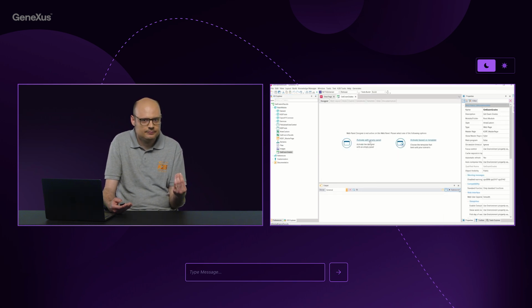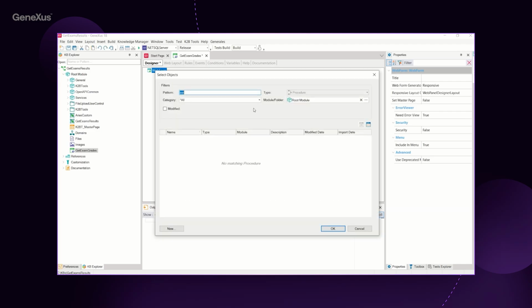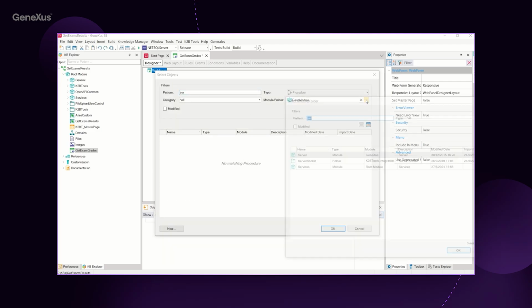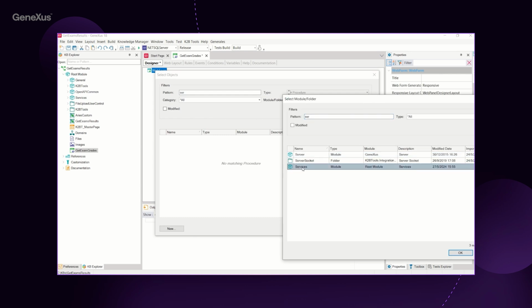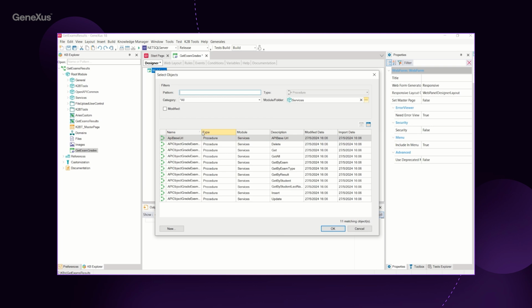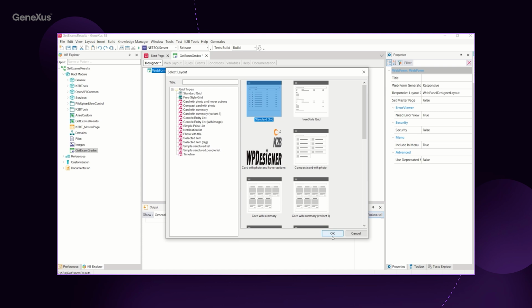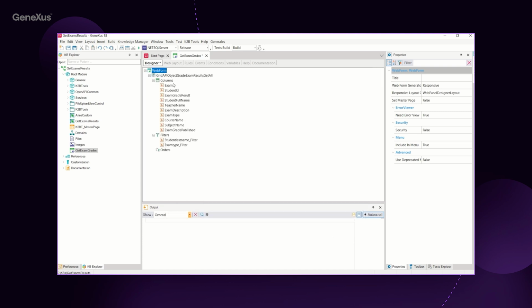I'm going to save the current progress, and next I will incorporate a grid based on a specific procedure tailored for my needs. To achieve this, I'll select an imported procedure through the GeneXus Object Import API, which will allow me to access an external service seamlessly. After choosing the appropriate procedure, I'll opt to display the data in a grid format for better visualization. The subsequent step involves saving the configuration and initiating a build action.